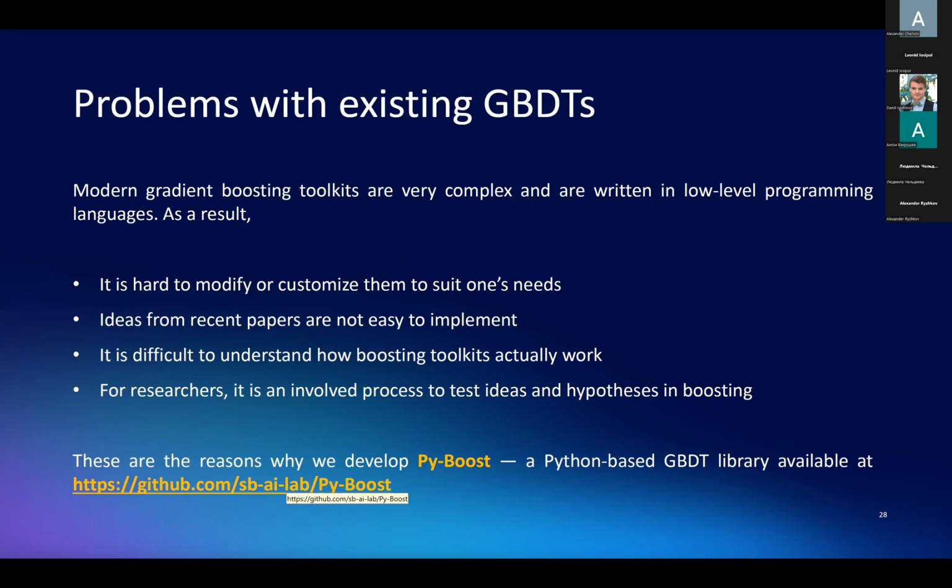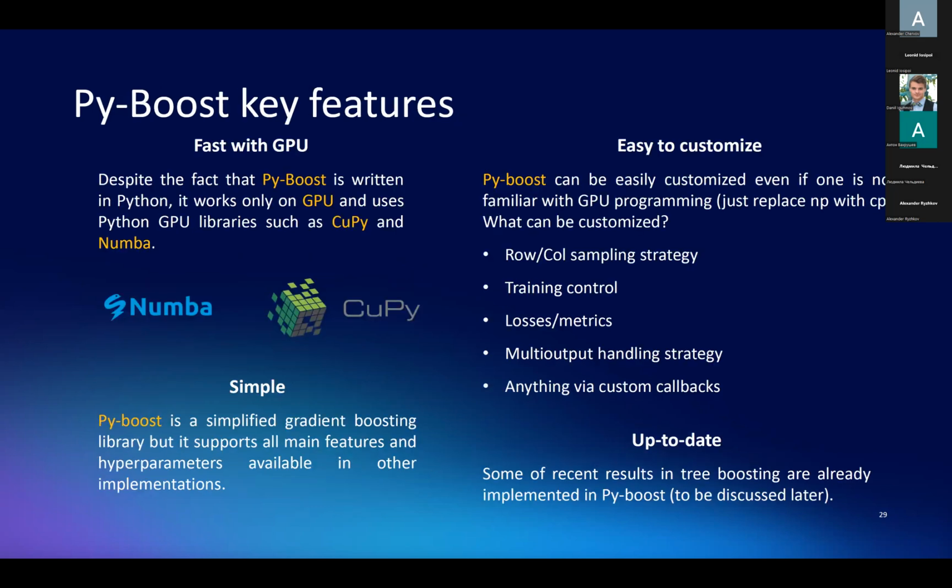So it's very easy to install. So what's special about this implementation? It's written in Python, as I said, and you can expect that it's going to be a little bit slow, but actually it's quite fast. That happened because Pyboost is written only for GPU, so there is no CPU implementation for Pyboost, and it uses Python GPU libraries like CuPy and Numba.